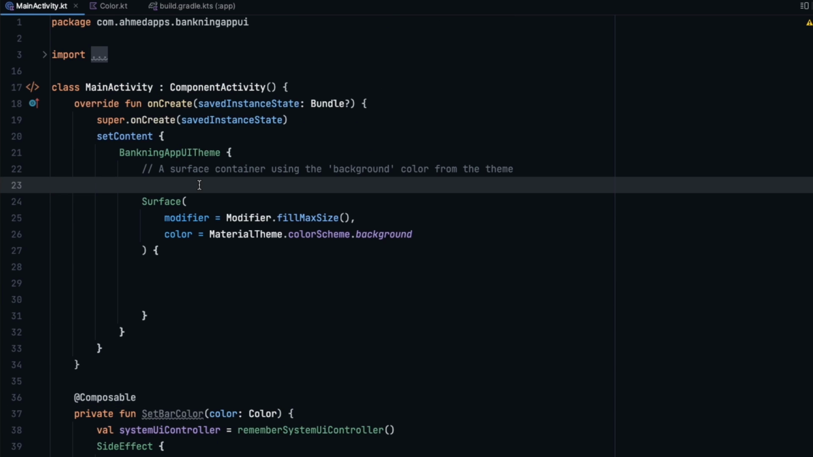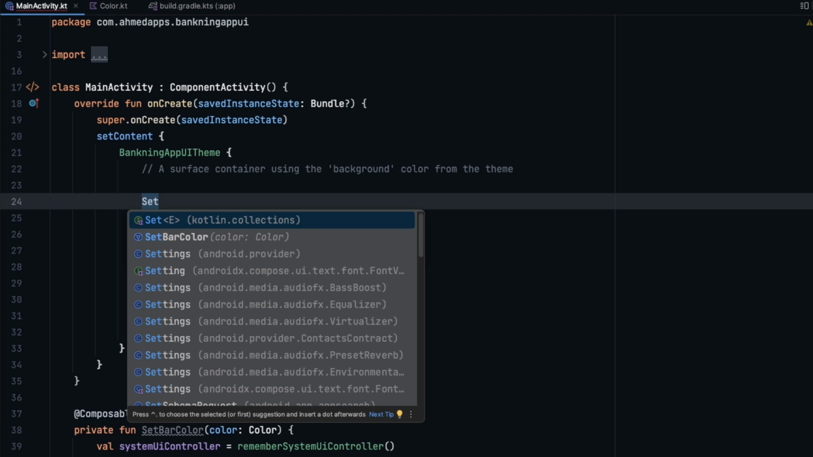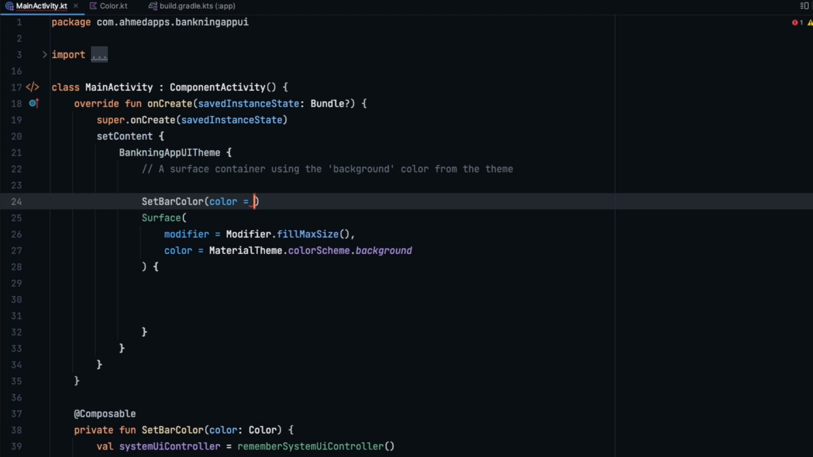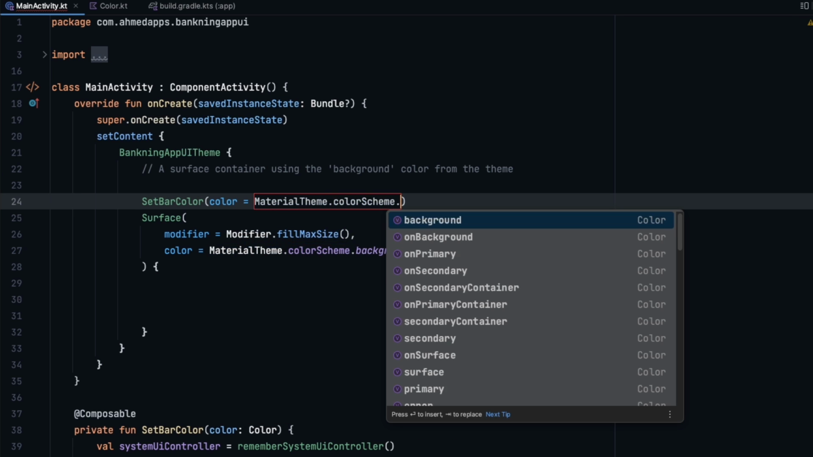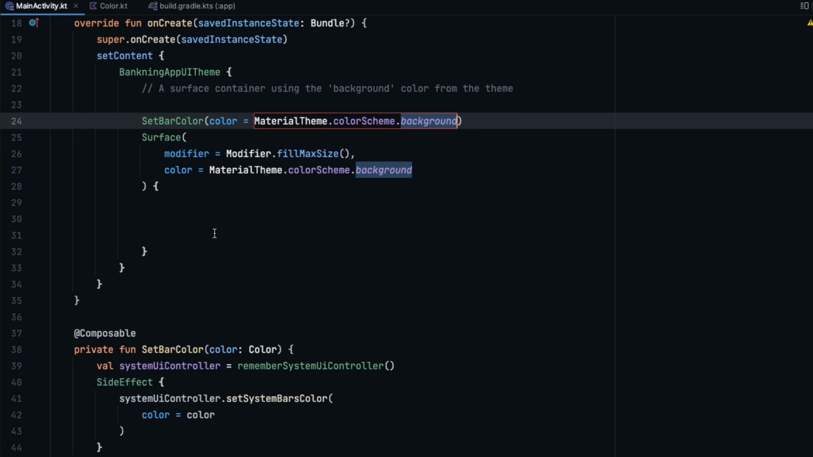We just need to call this function now inside our app theme right here. So setBarColor, and the color we'll be using is the background color, as I said, so that it has the same color as the background. So MaterialTheme.colorScheme.background, and this is it for the status bar color.